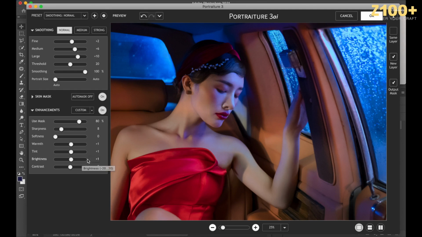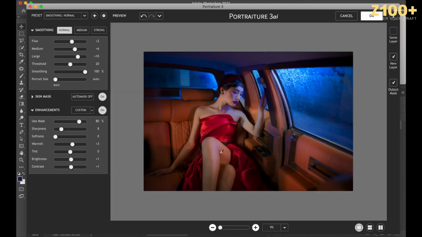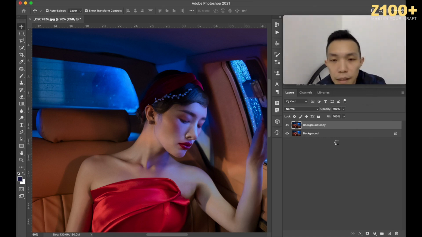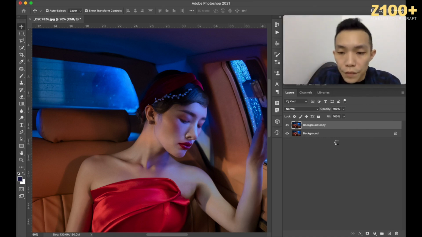So here we increase one brightness and tint. Okay, remain the 0 and warm. Okay, I think we can go a little bit higher. The warm +3. Alright. So we have more dramatic effects. Okay, one contrast. Alright. So I think it's fine. Yes, it looks very good, very smooth. Okay, and click. So this is how I like the portraiture because it's very fast.